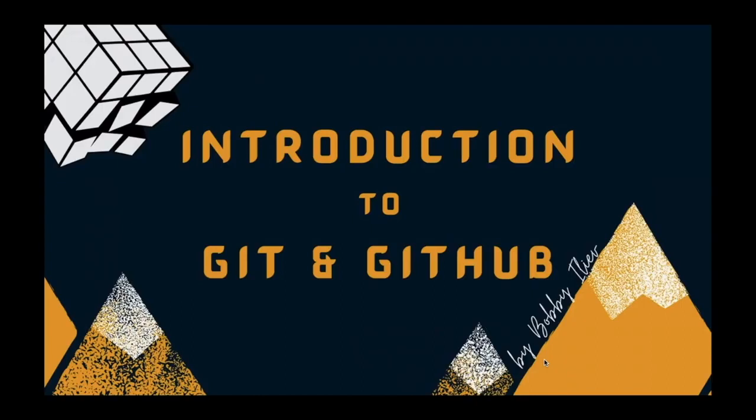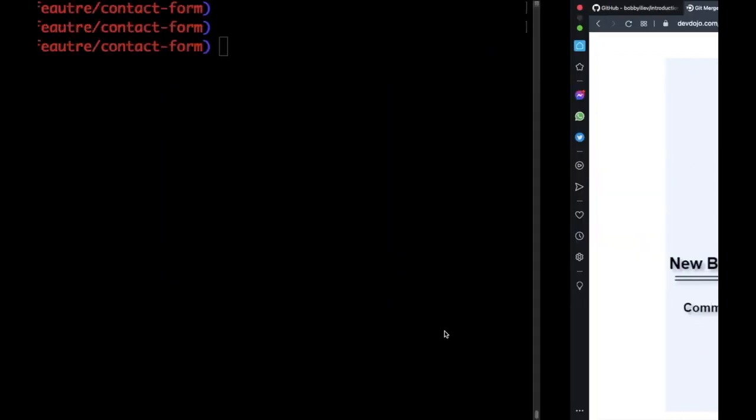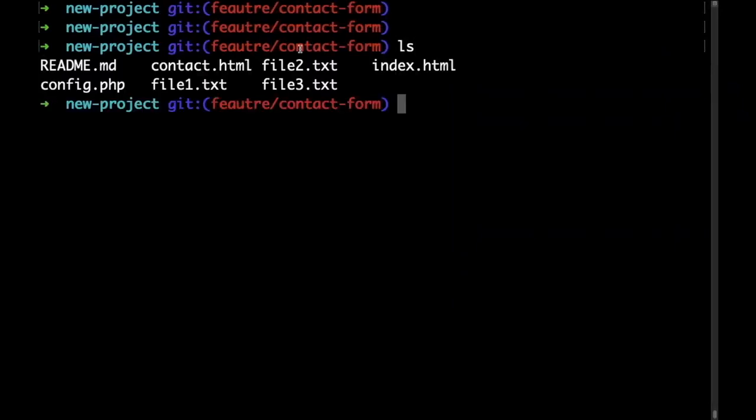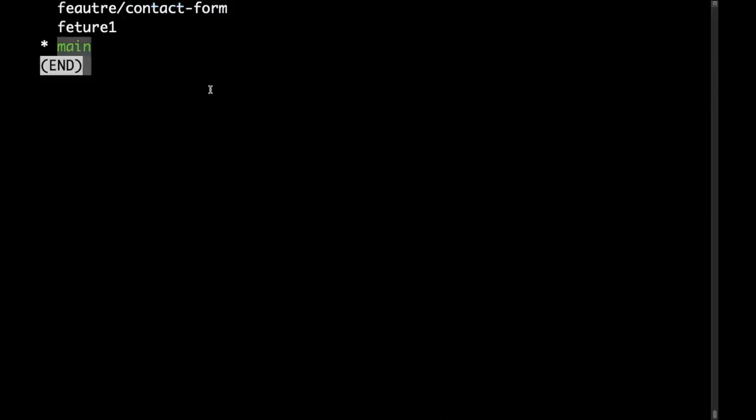In the previous video, we learned how to work with Git branches and how to make changes to a specific branch. In this video, we're going to learn how to carry over those changes from the specific branch to the main branch. So in the last video, we created a feature branch called feature contact form, where we added a contact.html file. Now, if we switch back to the main branch with the git checkout command, as you can see, now we're on the main branch, or also you can check that with the git branch command.